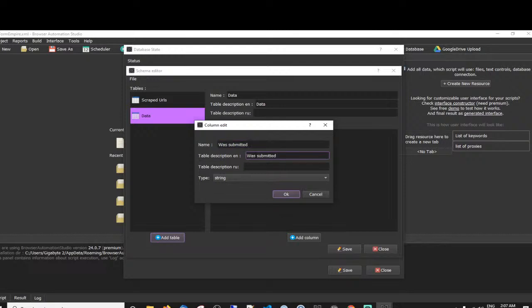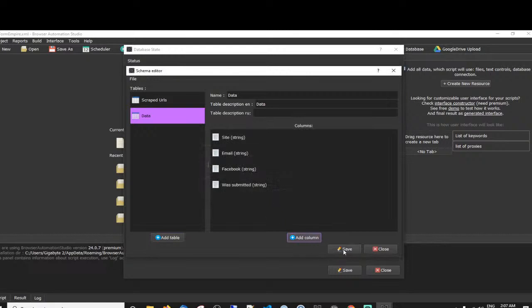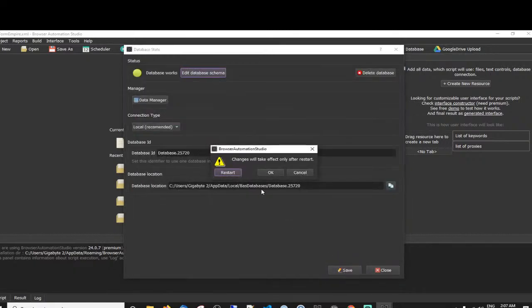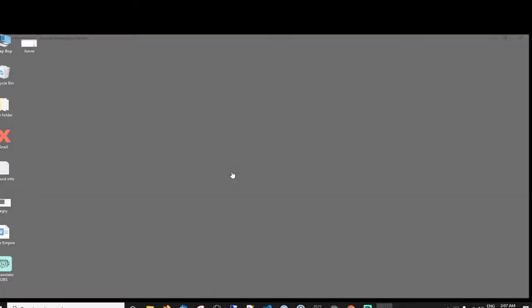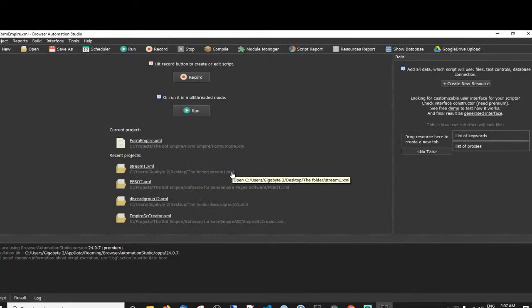So lazy, copy and paste. Okay, okay. When you make changes to the database, you have to always restart for it to take effect. So there we go. We've got the basics of a database now. It's probably going to be changed a bit as we go around, but that's okay.